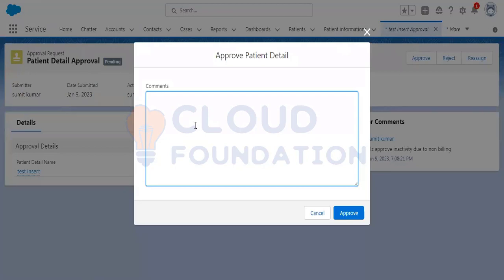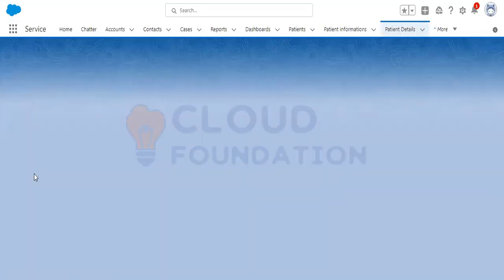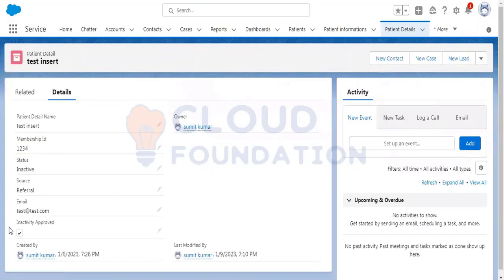I'll add some comments. Approved, 9 Jan. Okay, so now I have approved this. So what is the expectation? That checkbox should be checked automatically, right? So let me go to the record. This checkbox is checked automatically.